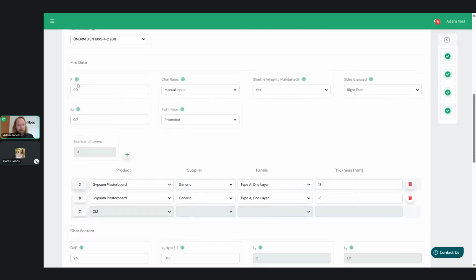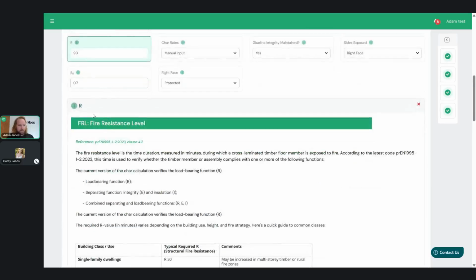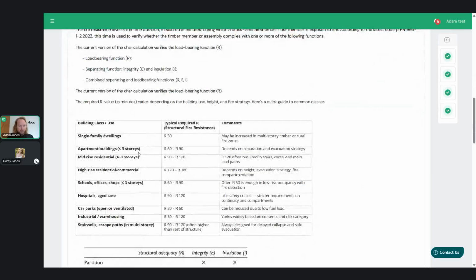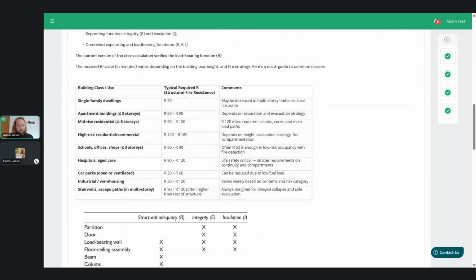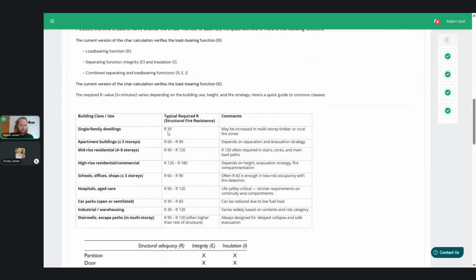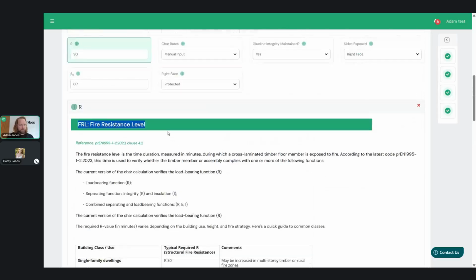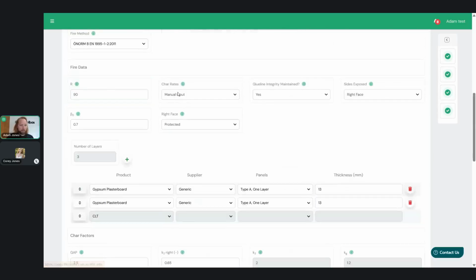For our fire data, we've got a 90-minute FRL. The nomenclature sometimes is default European in some instances, like it is here, but you can see here it does refer to the fire resistance level, and you've got different inputs here and different rough numbers based on the checks, but of course, go to the building code to get the specific FRL inputs.